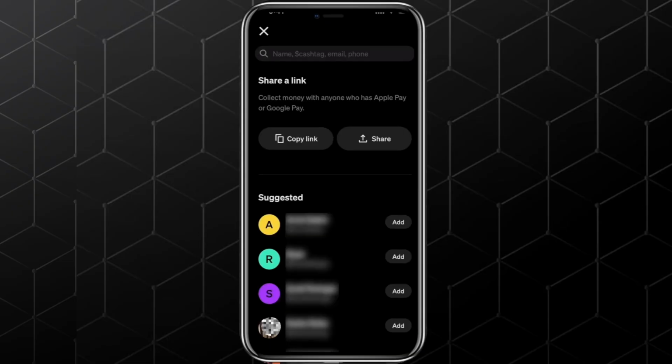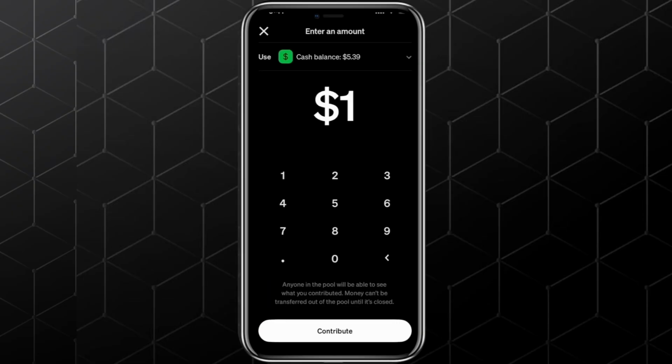You can invite friends directly using their Cash App usernames or cash tags. If someone doesn't have Cash App, you can share the pool link via email, text, or other payment apps like Apple Pay or Google Pay. Some versions of Cash App may also support PayPal or Venmo contributions, making it easier for everyone to join. Once invitations are sent, contributors can immediately start adding funds to the pool, and you'll see their contributions reflected in real time under the pool activity feed.